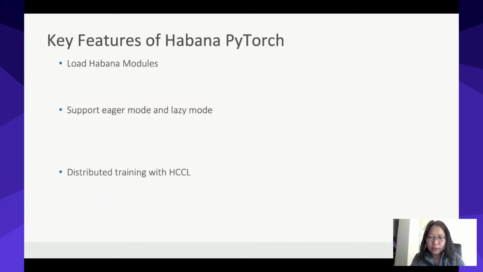So the code change is very simple. For the key features for Habana support, you only need to do one line to load Habana modules. And because we support both eager mode and lazy mode, to switch between these two you also only need to change the flag.